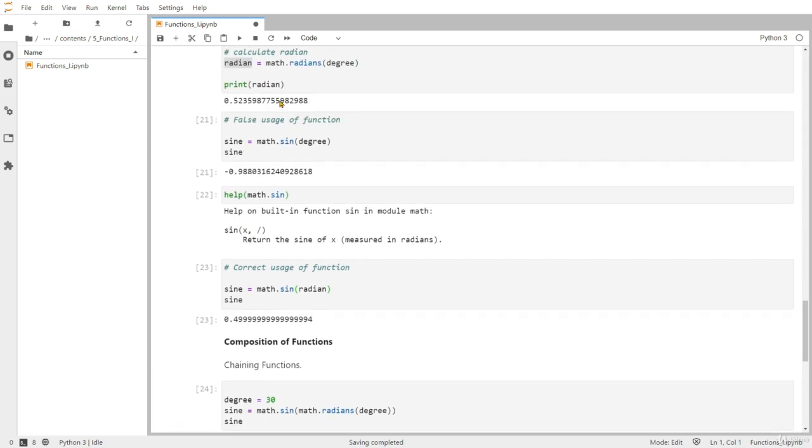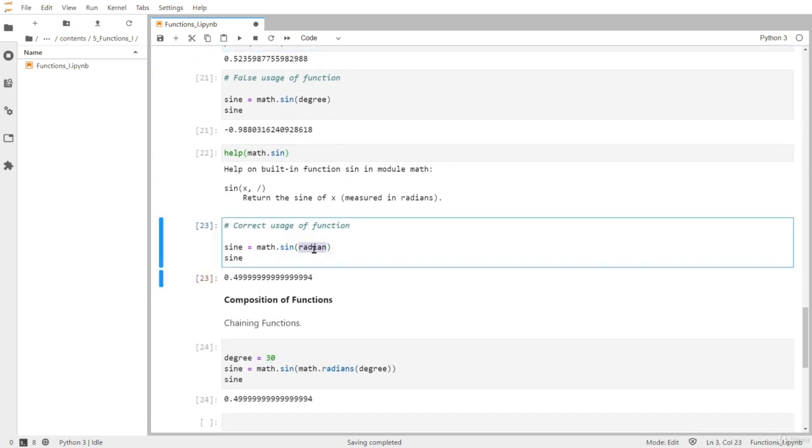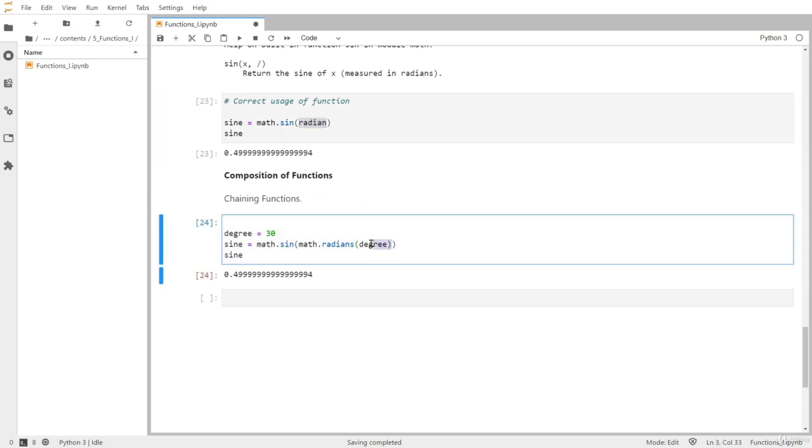In the first way we created a temporary variable. This is called a temporary variable. Its idea was to keep that radians of this degree. Then we pass this radians to sine function. But here by composition, we don't need any temporary variables. We just give the degrees first to math.radians function. It gives me the radians. Then we pass this radians to sine function. It gives me the sine. So exactly the same results.